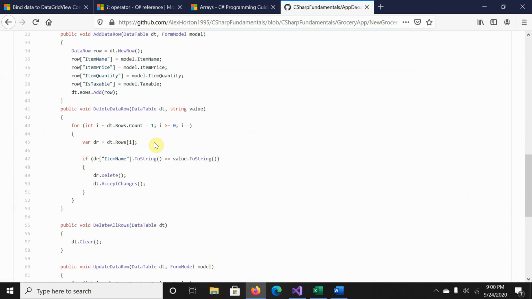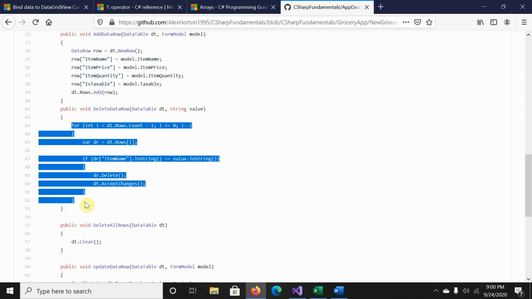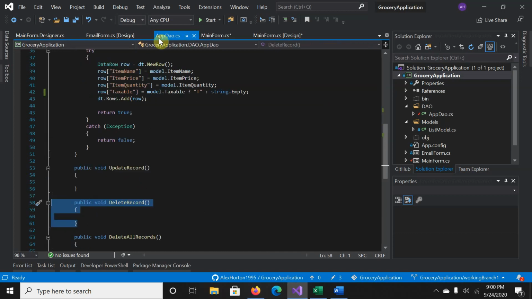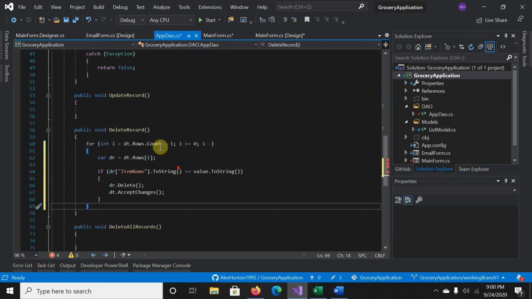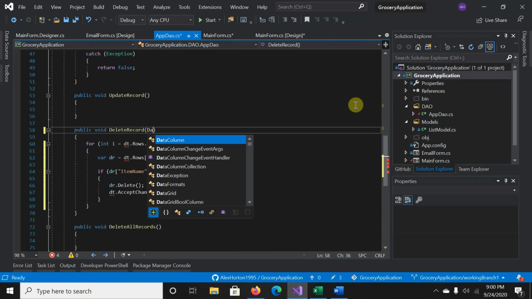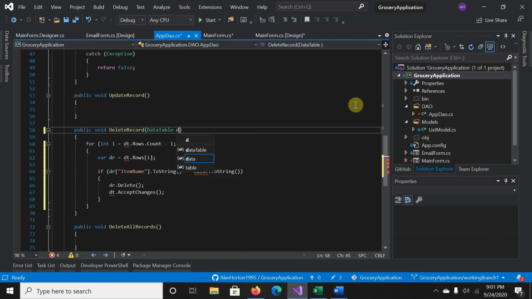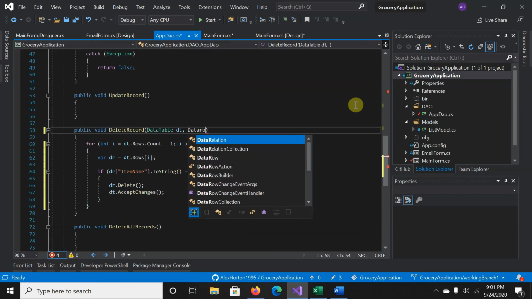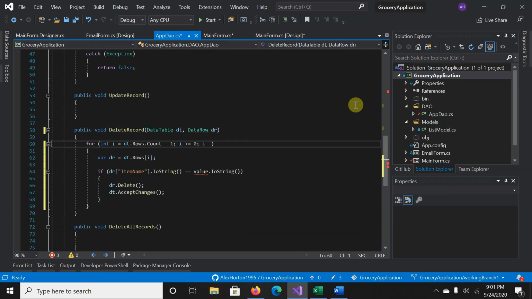So here's our delete data row. And what I'm basically doing is going through all of those data rows. And I think all I really need to do, let me copy that, what I did here. Copy that. And I'll paste that over there. It's going to squawk right away because I don't have a data table. So I'm going to put data table, DT. And let's pass in a data row. I don't know if this is going to work or not.